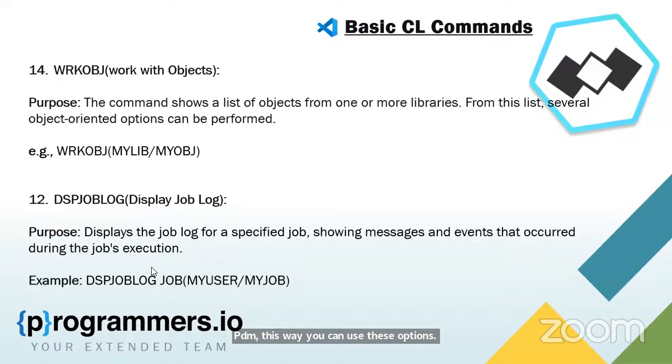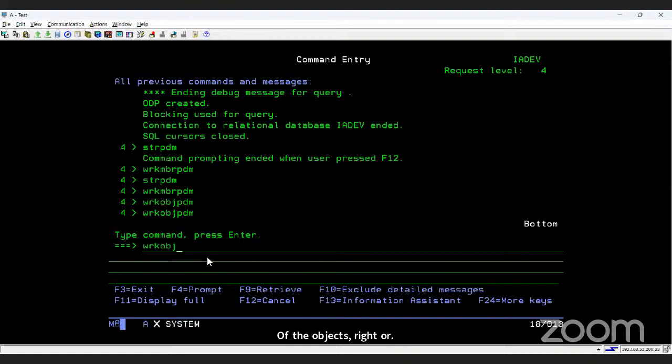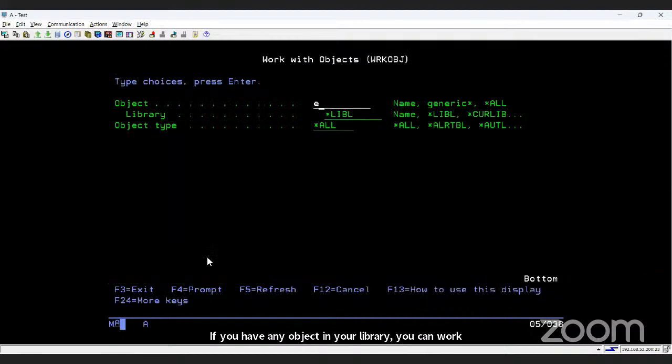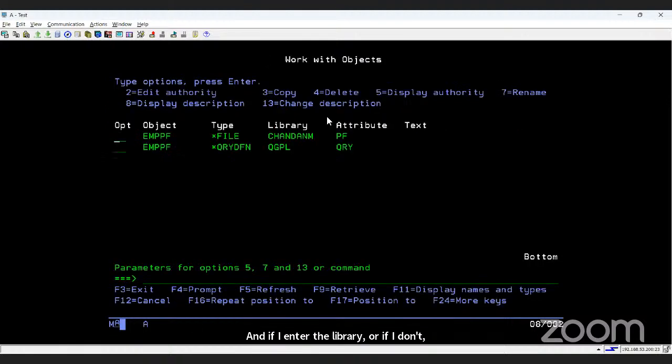And again, there's WRKOBJ, right? Work with object is a command that basically shows you the list of the objects, or if you have any object in your library, you can work with that. So if I enter WRKOBJ, if I enter the file name or the object name, or a generic name, which I showed you earlier, I think. And if I enter the library, or if I don't, it will pick it from the library list. If I press enter, it will list out all the objects in the library list, all the libraries which we have, and if the same object is available in several of those libraries, it will display all of them.